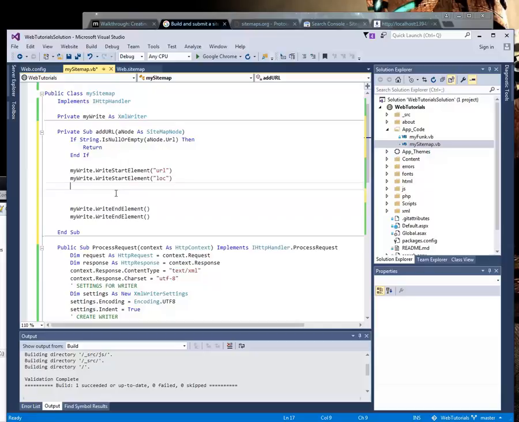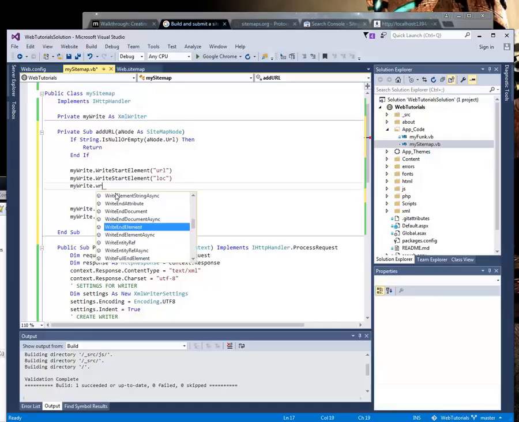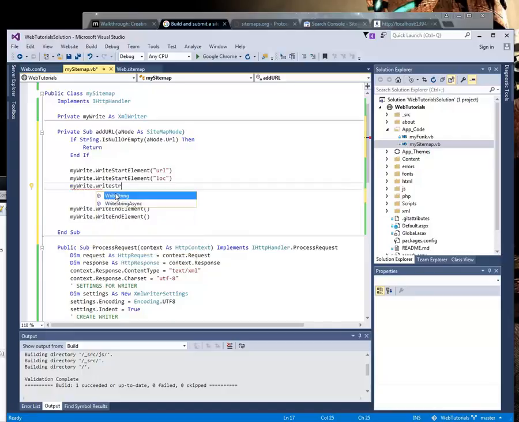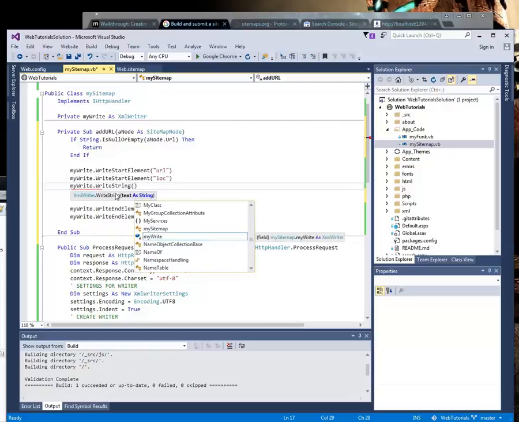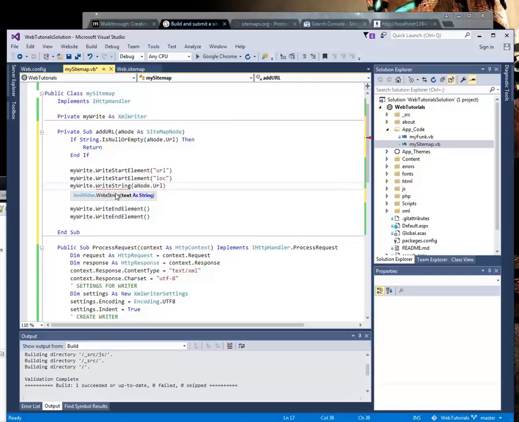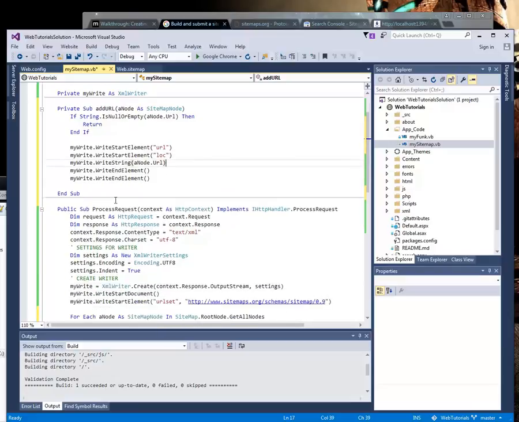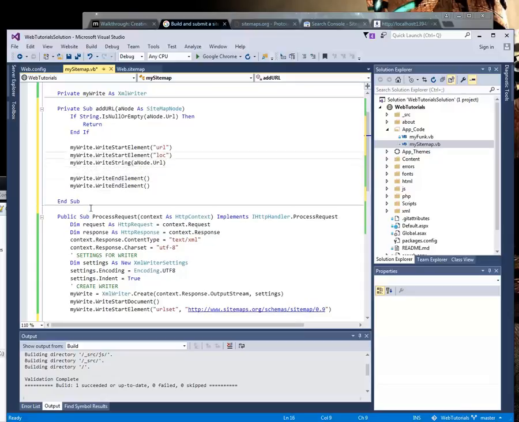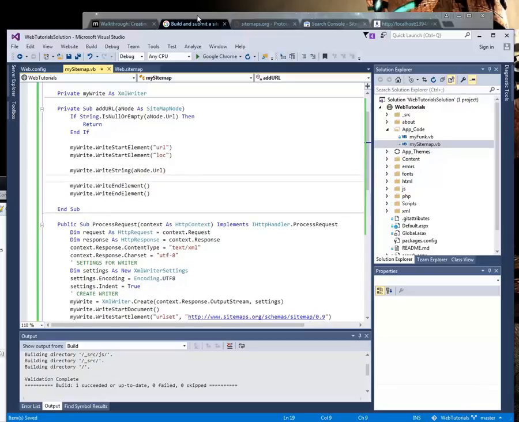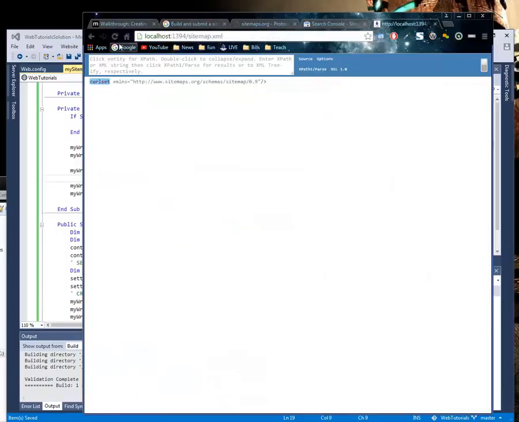And then between the two, we want to write out the location of the sitemap URL. So to do that, that would be my writer dot write string, and that's going to be a node's URL. Probably should leave some spaces there. All right, let's take a look. Take it for a drive, see what happens.